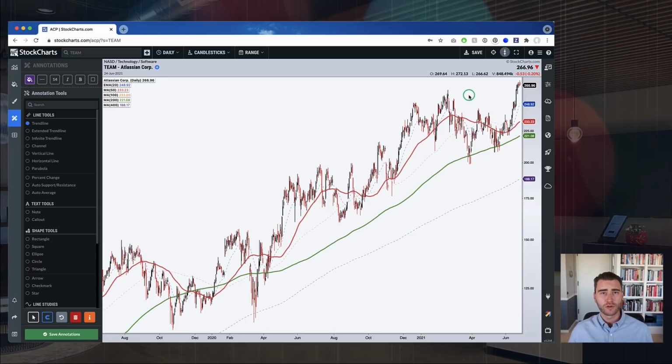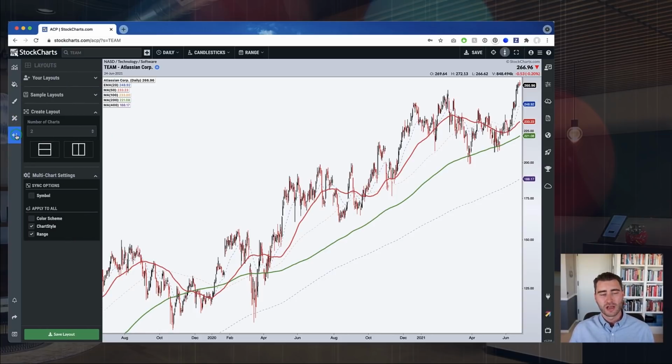Before we jump over there though to sort of the other corner of the screen, we want to cover one of the biggest, most powerful features in ACP, which is layouts. Now, we could do an entire video just on layouts alone. There's a ton to cover here. But the short of it is, in ACP, you have the ability to create multi-chart layouts with up to 12 charts on the screen at once.